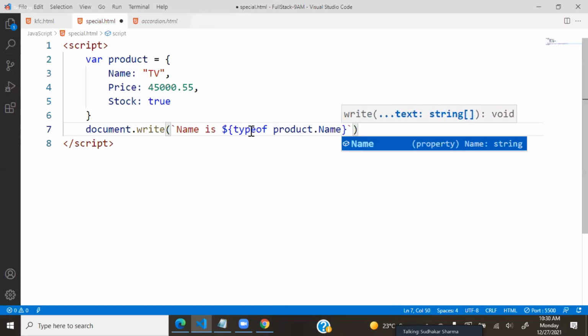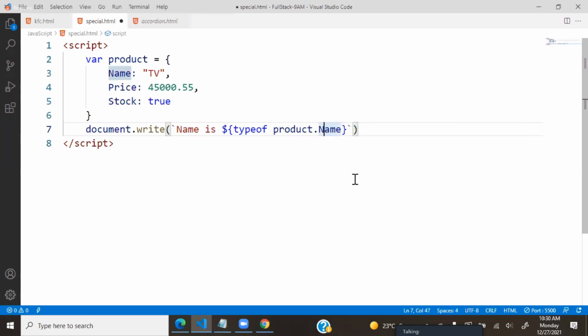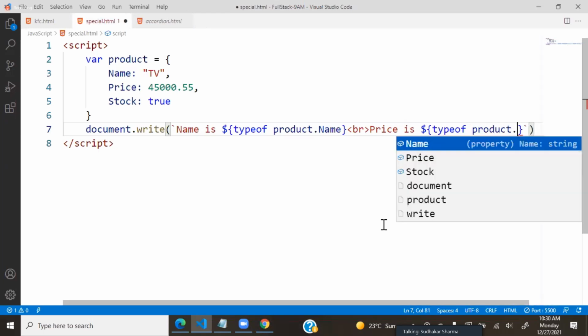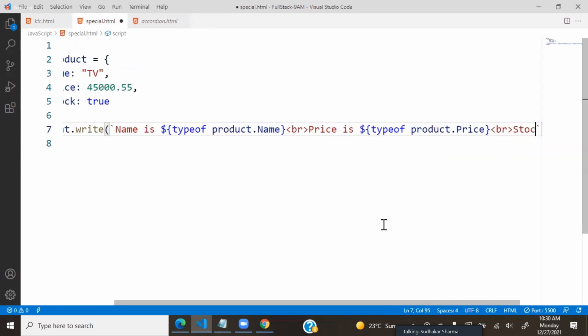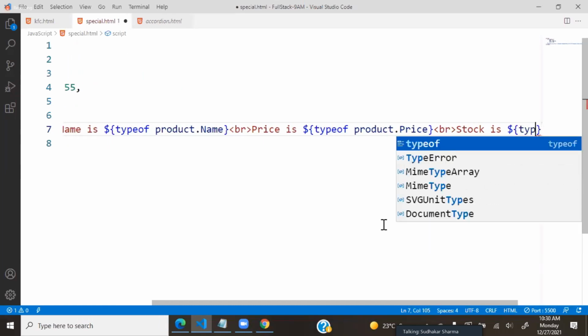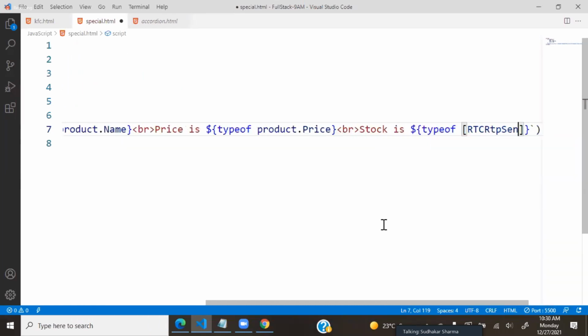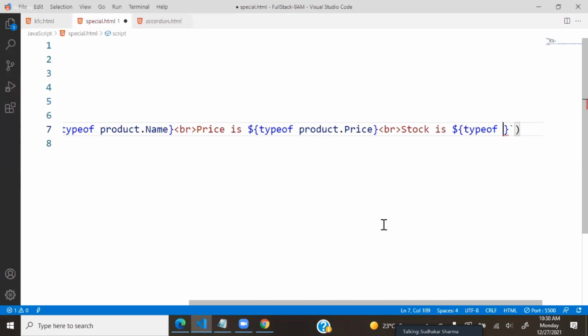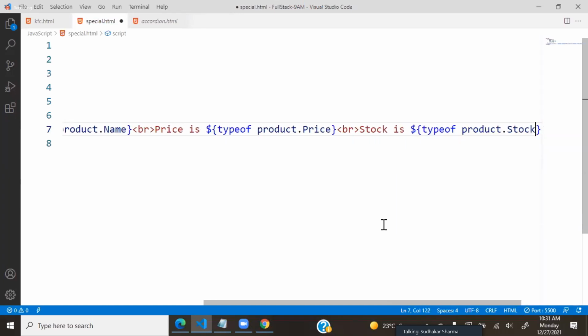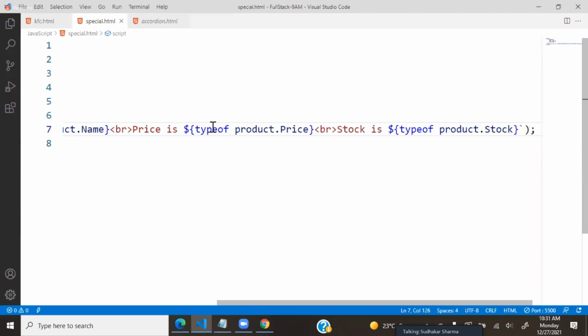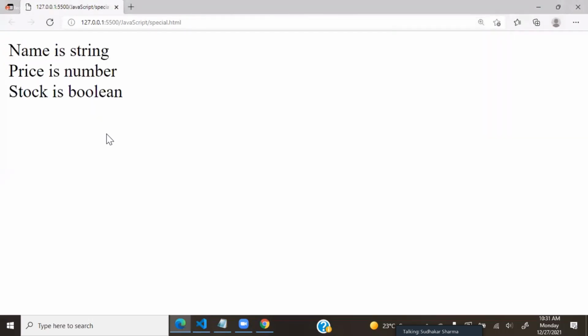That means it will check what type of data is in name, and it will return the data type. In the next line, I say "price is", so here typeof product.price. And similarly, next "stock is" typeof product.stock. And you can see that it is going to return the data type of those. It will get the data type and display. It says that name is string, price is number, stock is boolean.